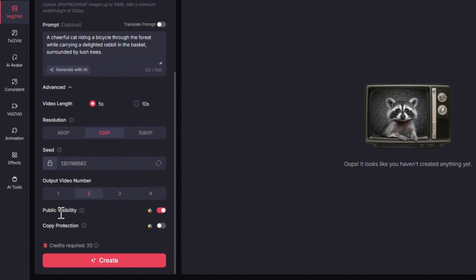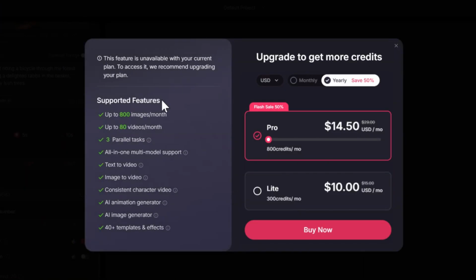Now check the Public Visibility section. By default, your videos will be public, meaning they'll show up in the Explorer tab for others to see. If you want to make them private, you need to upgrade to the paid version.